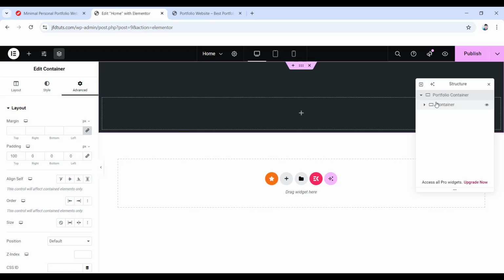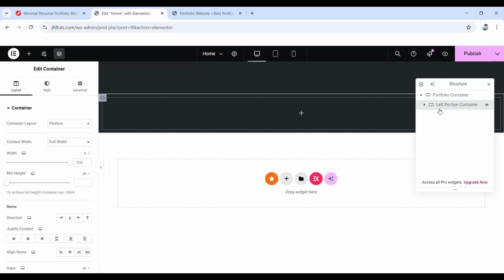So let's rename it as our left portion container. There you go. Now since we're done with the naming, let's just do its settings. First of all, from under layout tab, make its width 50% so that it will take half the space of the overall container, which is this portfolio container. And then for its direction, make it vertical or column directed.